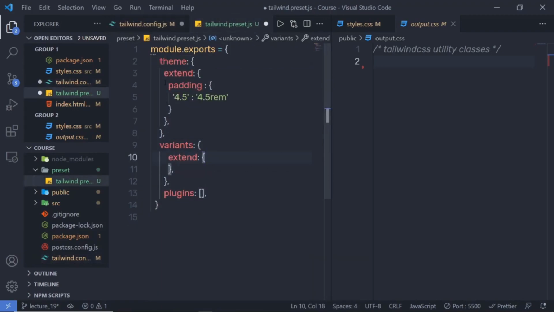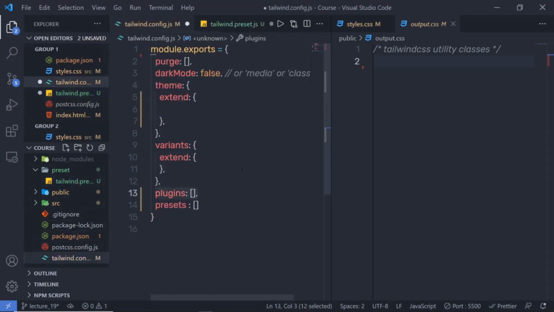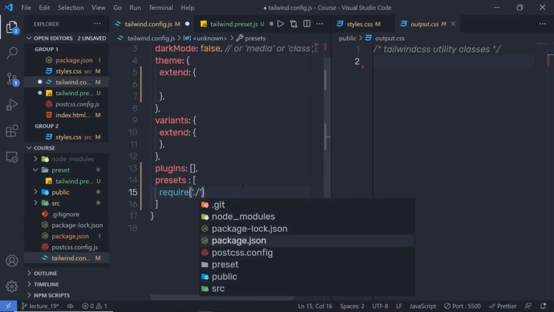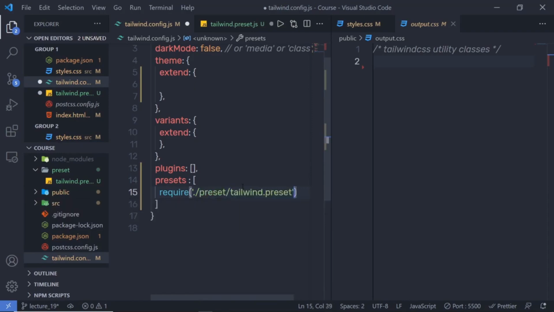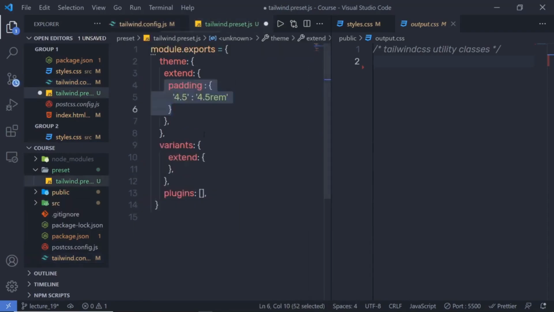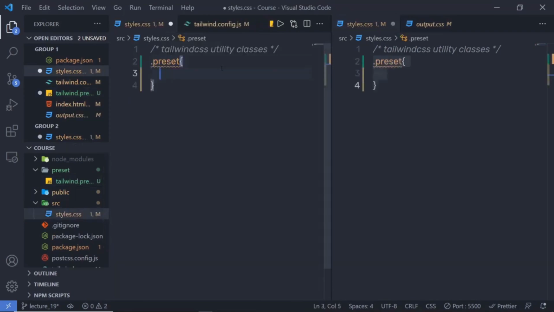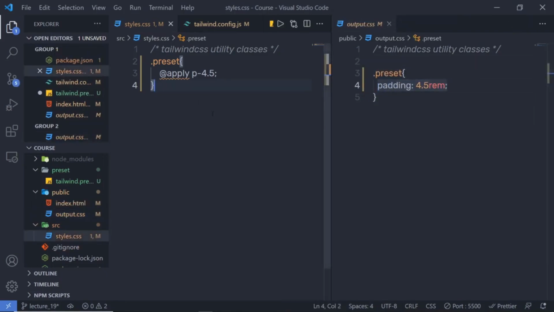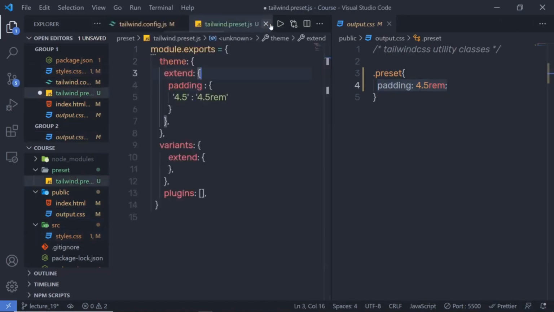So for example, if I want to add these utilities inside Tailwind, I can just go back to the default configuration file of Tailwind, and inside this preset section, I'm going to pass a require statement. So I'm going to say require. In the parentheses, I'm going to specify dot slash, then the preset folder, and then the Tailwind preset file. That's it. Now I can use this 4.5 padding inside my style.css. If I specify dot preset, apply padding 4.5, when I save this file, inside my output, as you can see, I have preset with a padding of 4.5. So I'm just extending the feature of the Tailwind configuration file using preset.